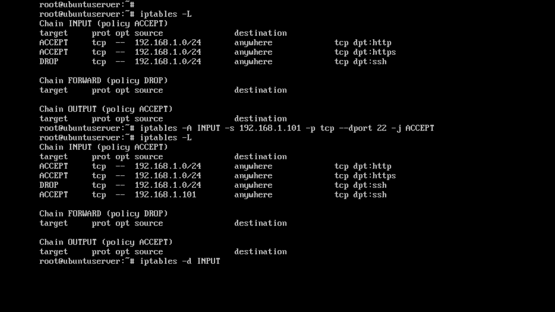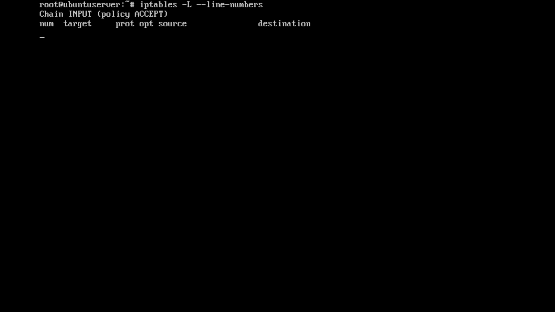iptables -D, the D is capital, INPUT chain, and delete rule number 4. So rule number 4 must be deleted, and let me say iptables -L, and let me say the line numbers as well, --line-numbers, clear screen, press enter. It will take a bit of time, but you will see that rule number 4 will be deleted.